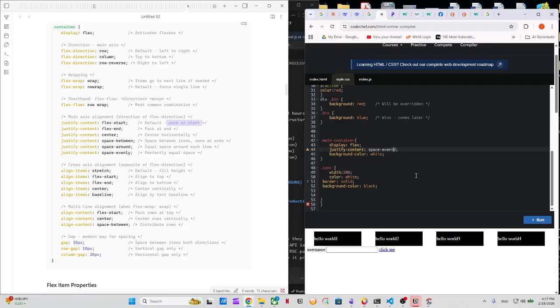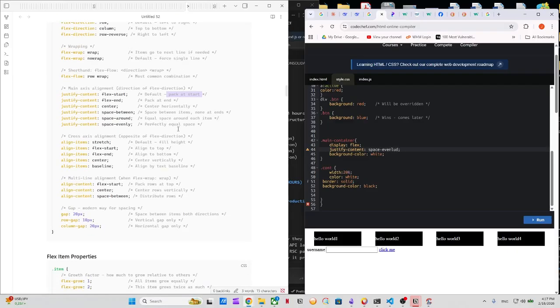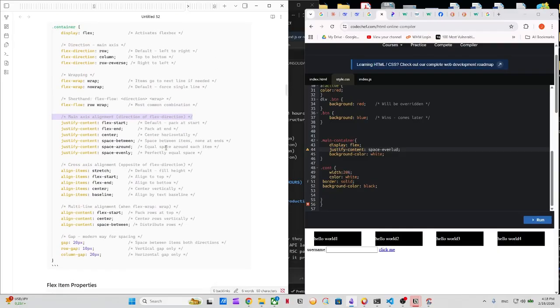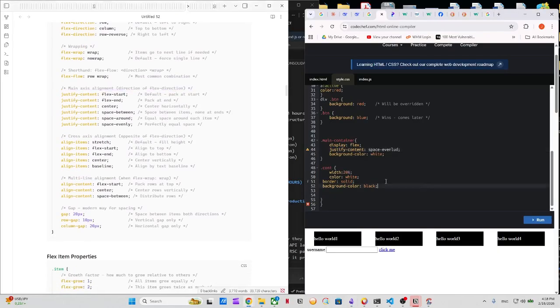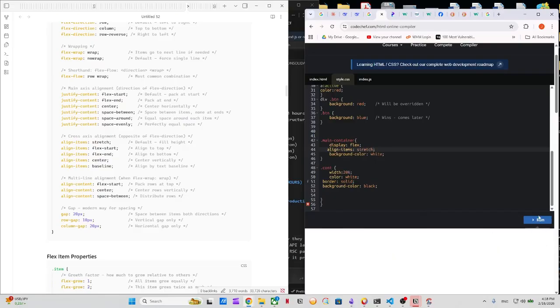So we also have align items. This is the cross axis, opposite to flex direction. Let's try align items, see what happens. Fill height, stretch, and this is actually the opposite.